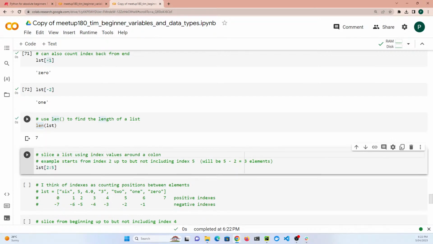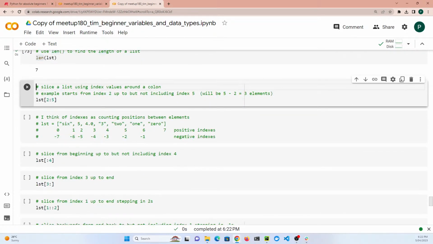If you want to find the length of a list, use the len function. That tells me there's 7 items in the list. You can also slice up a list, 2 to 5.